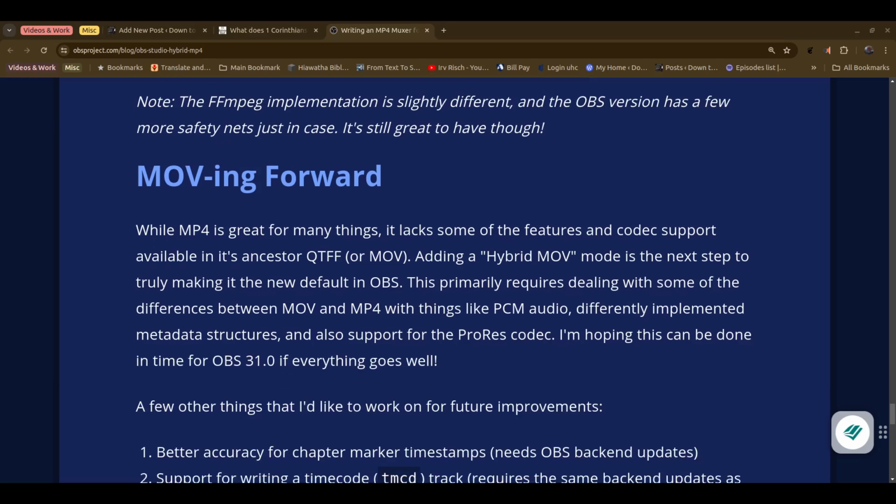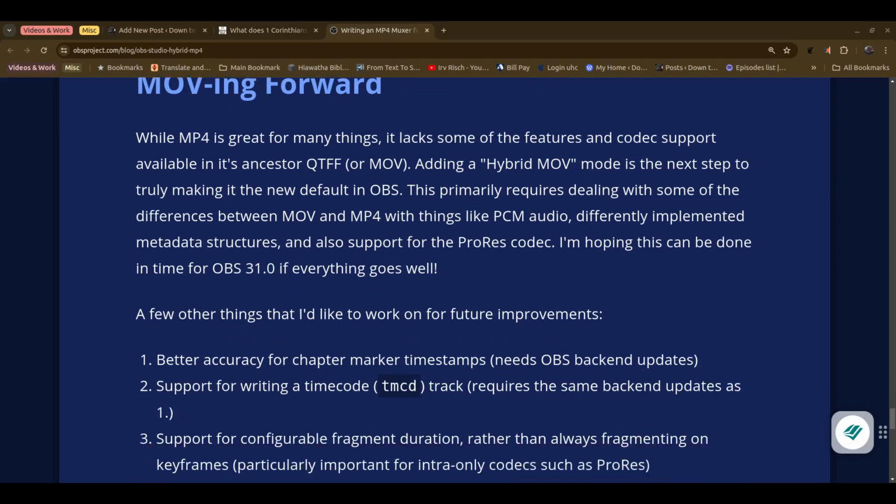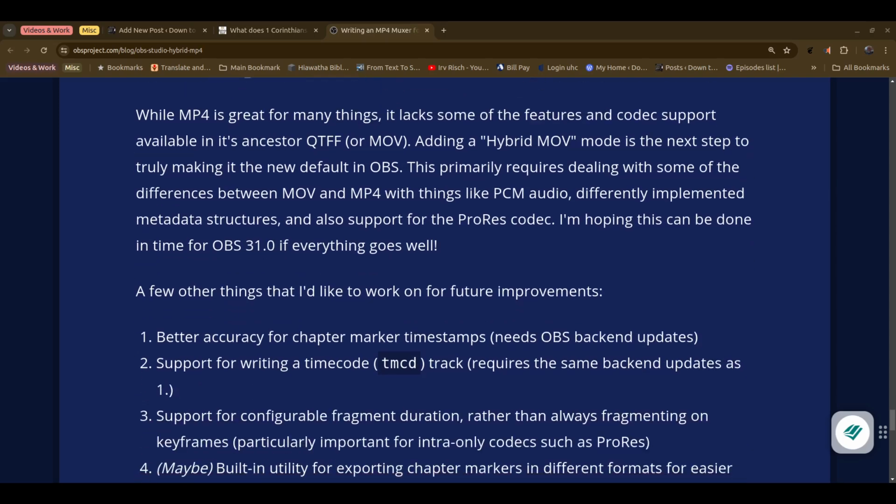MOVing forward. While MP4 is great for many things, it lacks some of the features and codec support available in its ancestor QTFF, or MOV. Adding a hybrid MOV mode is the next step to truly making it the new default in OBS. This primarily requires dealing with some of the differences between MOV and MP4, with things like PCM audio, differently implemented metadata structures, and also support for the ProRes codec. I'm hoping this can be done in time for OBS 31.0 if everything goes well.